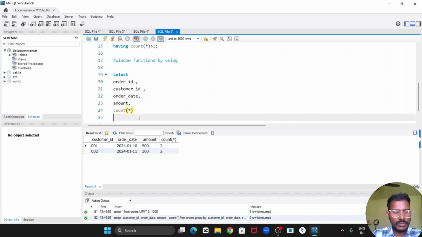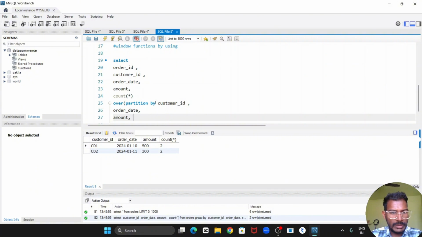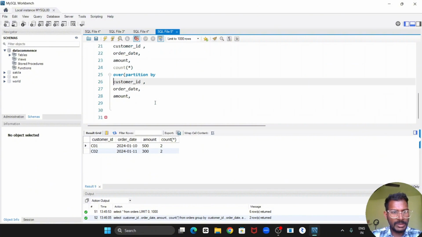So now I'm going to use a window function here. A window function uses the OVER clause. Over means we are going to partition by these columns. These are the duplicate columns. Let me copy paste.